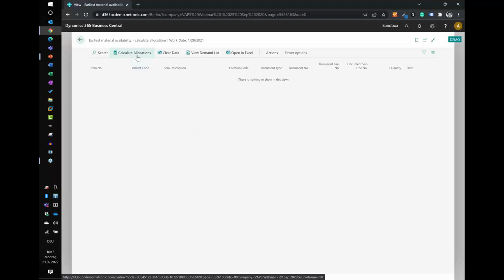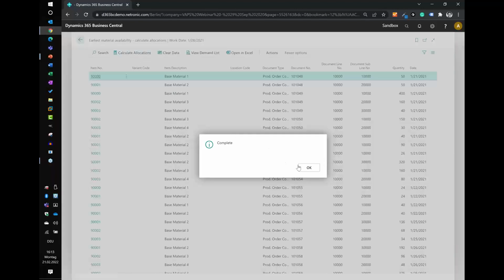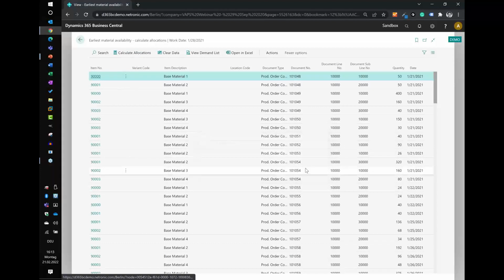When we say we calculate the allocations, and I do this now, then we don't do any hard physical reservation of components to production orders. Of course, we take into account the reservations that you have in Business Central, but we don't add new reservations or change existing reservations. We just take them as an input variable to do these allocations. So the allocation of a component to a production order. So this component here was allocated to that production order 101084 with a quantity of 50. Likewise, that component, and so on and so forth.